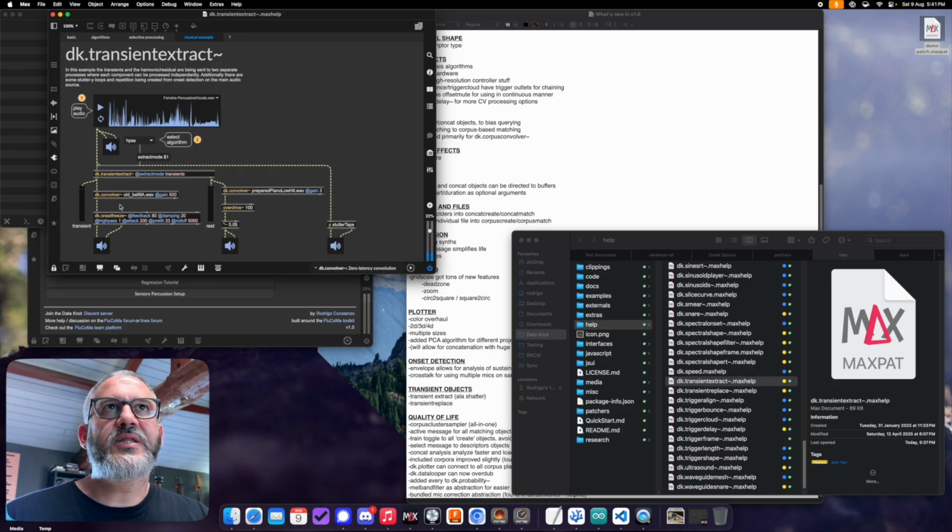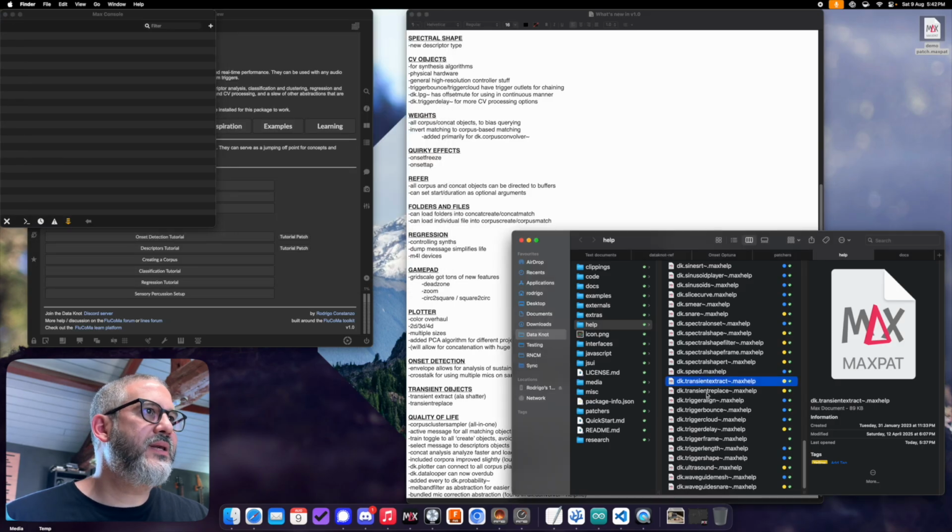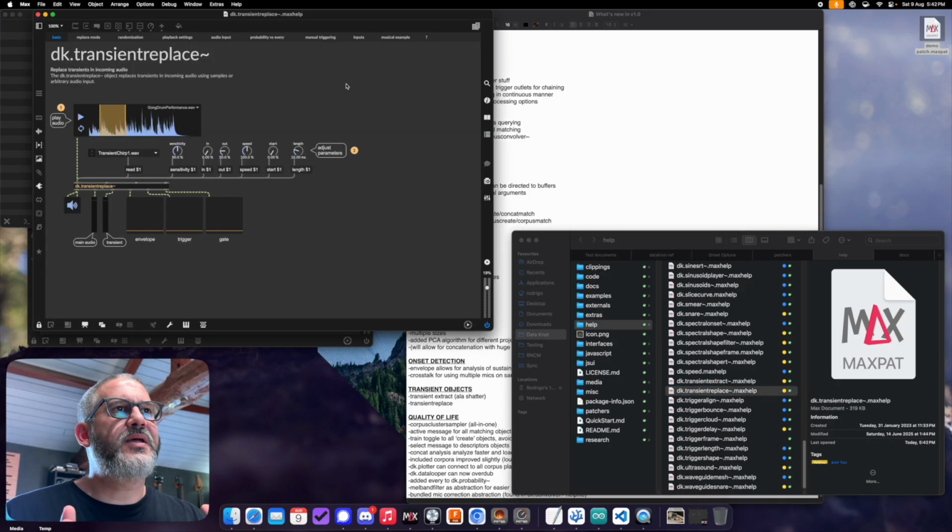So you can hear a big difference in the character of this kind of high bell in the convolution. So that's transient extract. Then we also have transient replace. This is inspired by the Slap plugin by Mr. Bill. So if you've not seen that, it's a quite interesting plugin. What it does is onset detection.